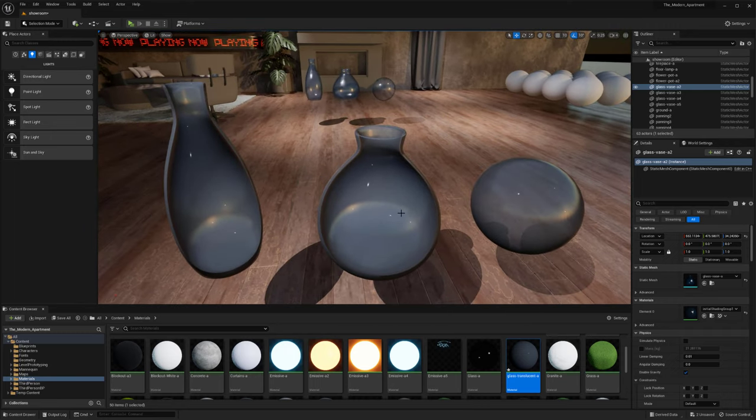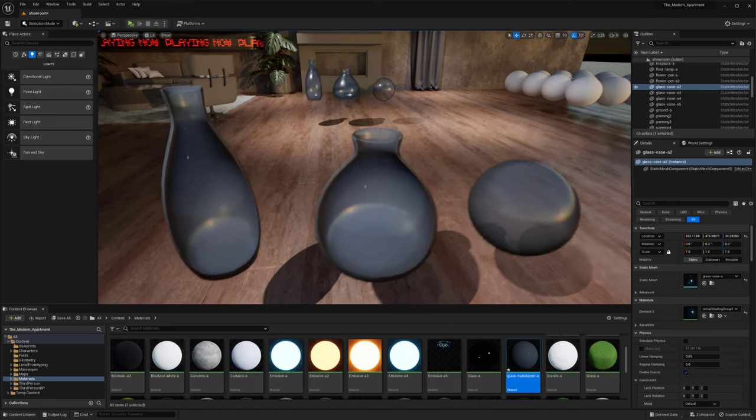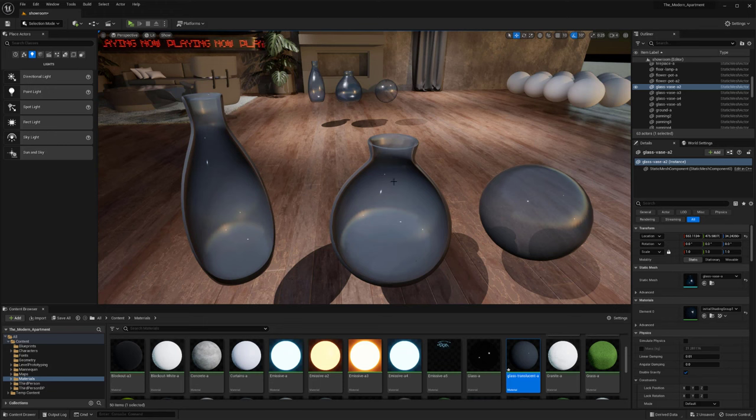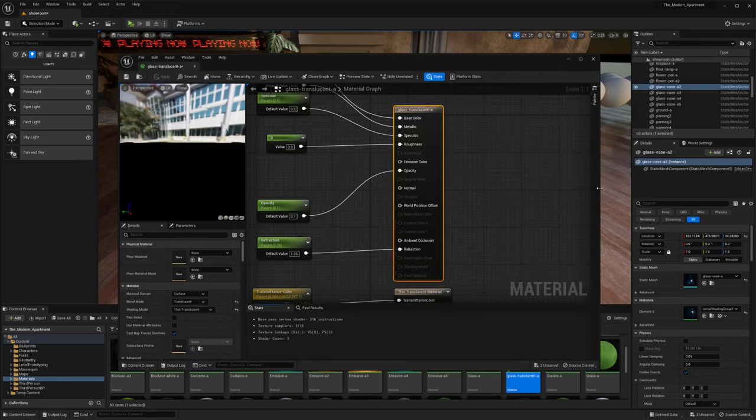And you can see that we're starting to get some of the look that we're trying to get with the glass. But eventually we won't have the main massive material applied to this. It'll probably be an instance. But I'm going to jump back over here.